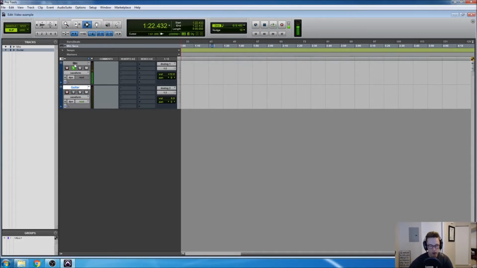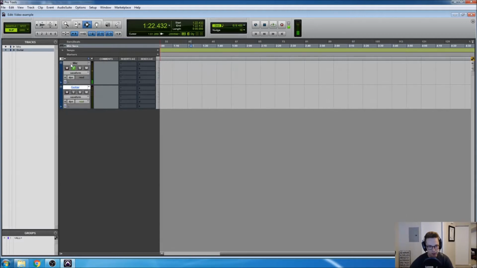Now I've got my microphone plugged into channel 1 of my interface. So under the I/O column here, I want to make sure that its track's input is also set to my interface's channel 1. My guitar is plugged into channel 2, so I want to make sure its input is set to channel 2. If you don't see this I/O column, you can click on this icon to the upper left of your tracks and show or hide your I/O column by clicking on it here.